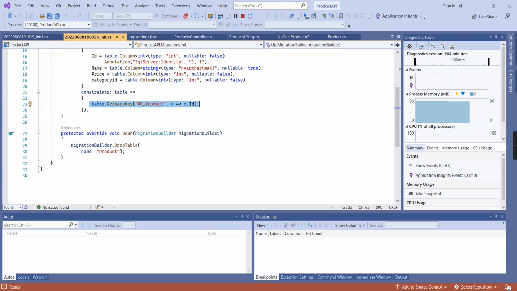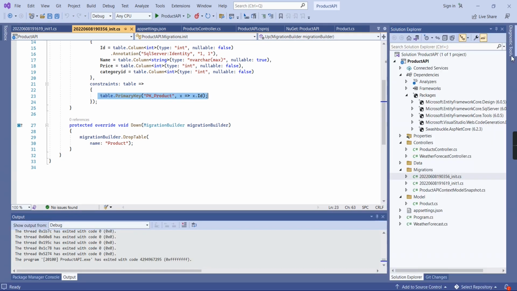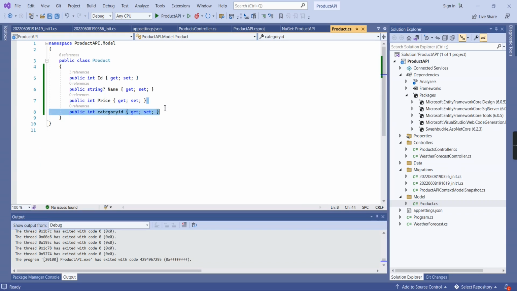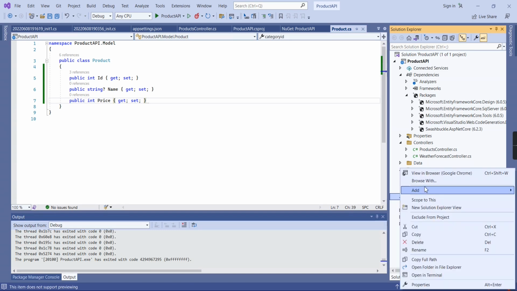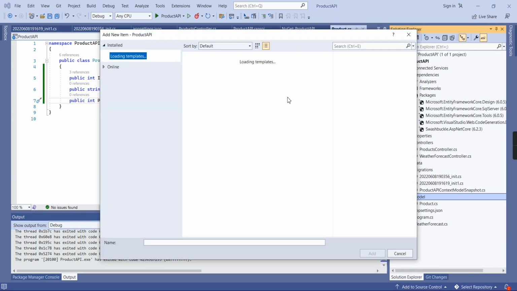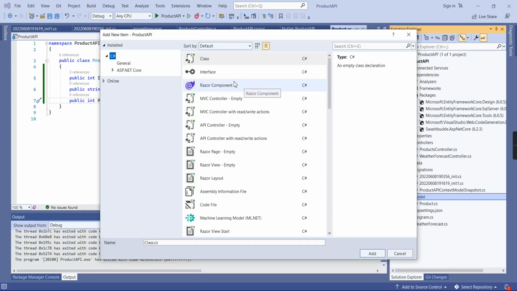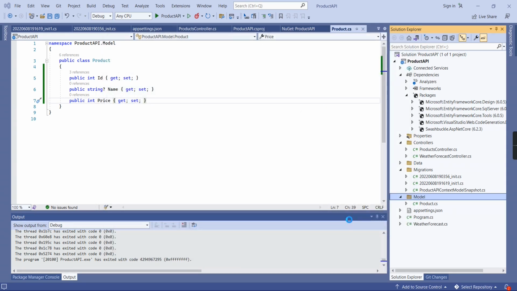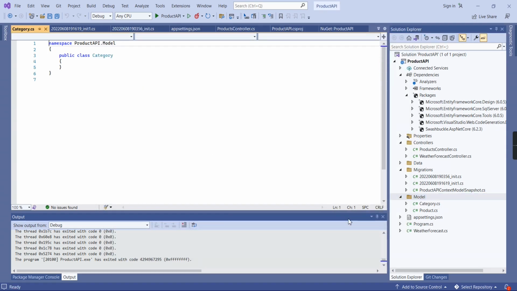Now I'm going to remove one of the columns, category, and also I'm going to create one more new object. First I removed this one, and here I'm going to create one new model, new item. After that we have to choose the class, and the name is category. The procedure is the same. Once our model is created, we have to declare the properties.